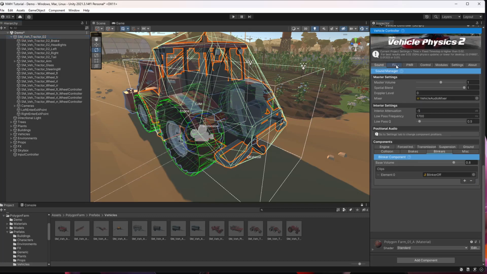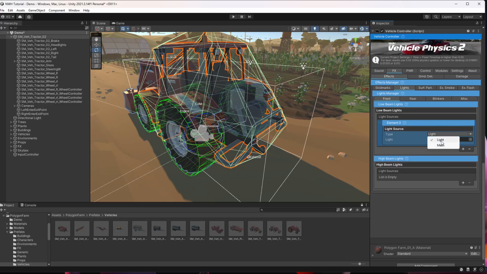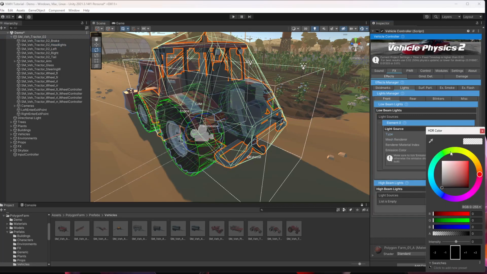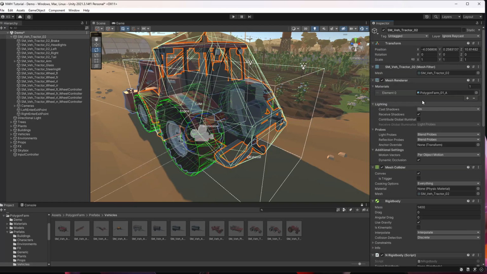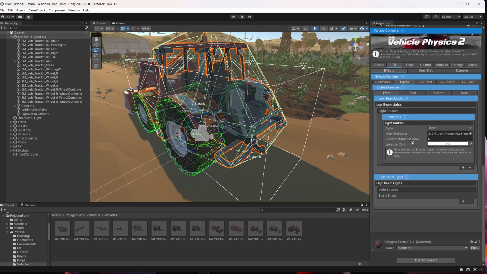So under the FX tab and lights, we'll set up our headlights first. We'll add a new element in here. We'll change that to mesh, and we'll drag in our headlights for the mesh, and we'll set the color to white. Now if yours is set up to be controlled through materials rather than separate meshes, you would just drag in your tractor into the mesh renderer, and then for the render material index, you would have multiple materials here. So your headlights would be mapped to a different material. Just find the material that matches and apply that to the material index. So we'll keep running through.